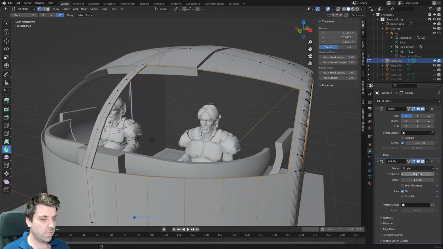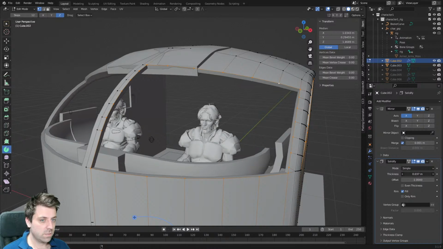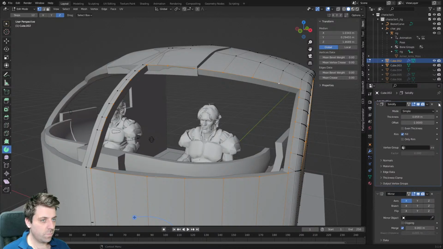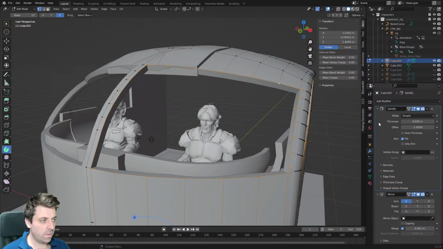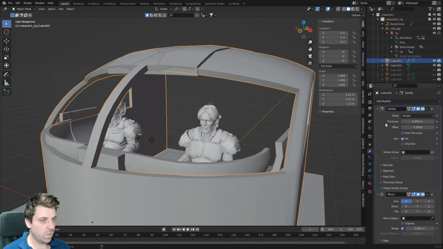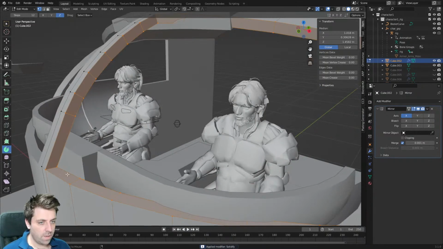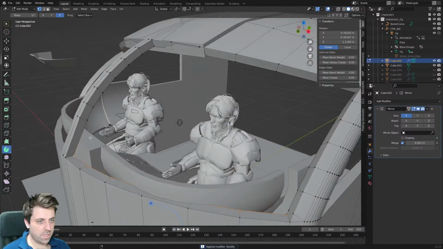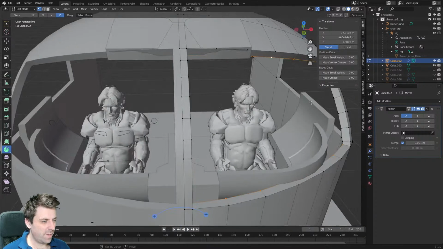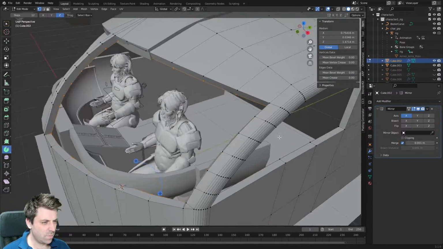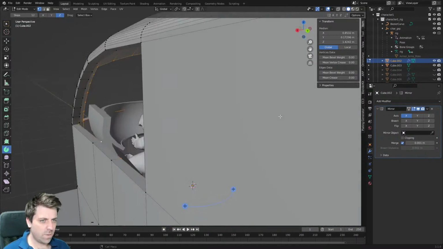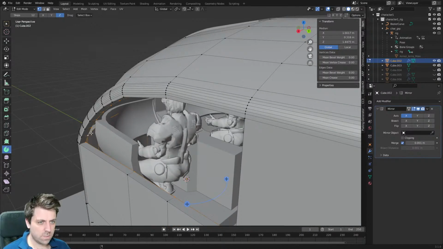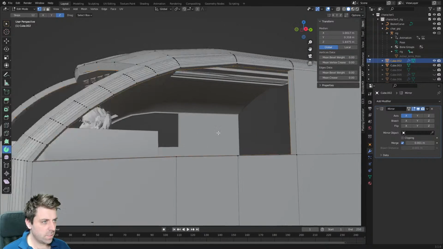Let's increase the size. It's okay, work with me. Control A. Control A. If I were to select this edge loop, this edge loop, this edge loop, and this edge loop, let's go around here. This is just something I'm testing.